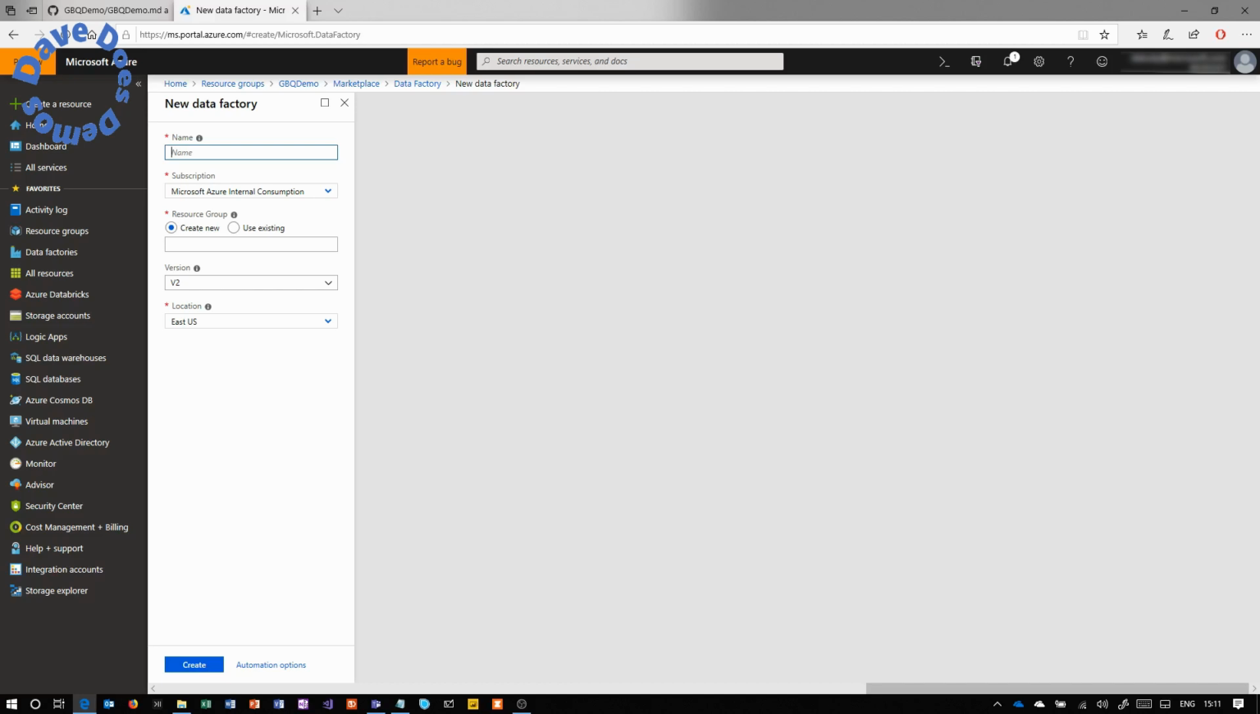So the Data Factory we're going to call GBQ demo, and we're going to pop that into the resource group that we've created here. We're going to go with version 2. We don't need any of the other features. There will be a demo coming up about data flow soon. And for the location, I'm going to choose just East US, I guess, and click create.